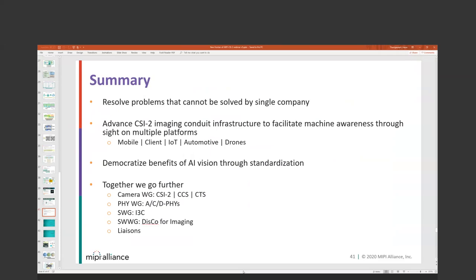The third bullet really goes down to one of the more intrinsic benefits that comes out of participation in MIPI, and that is helping to democratize the benefits of AI and vision through standardization. We often consider the CSI-2 frames as digital gold, whether it be surveillance applications or deep learning. One of the benefits certainly here is we all get to benefit from the solutions that we develop as a collective. So together we are indeed going further.